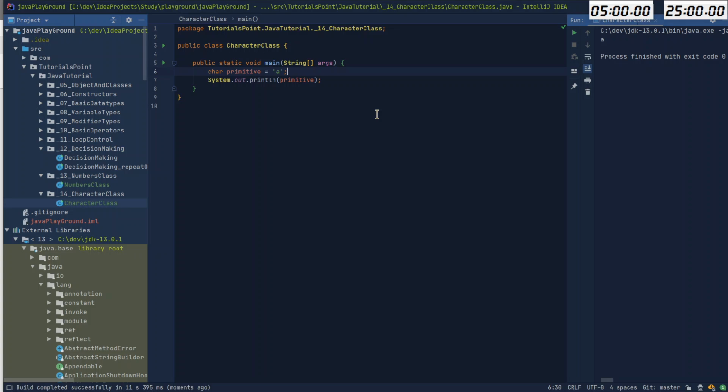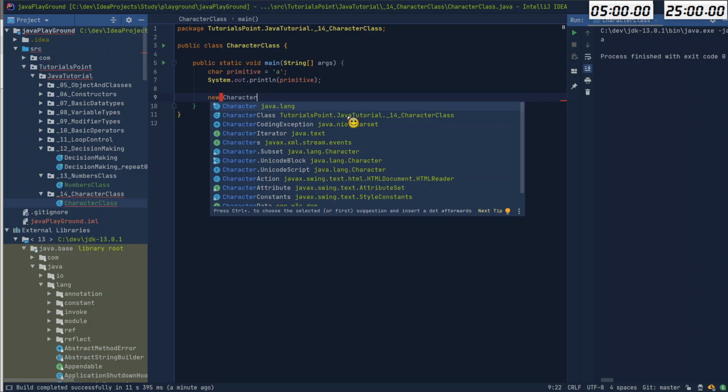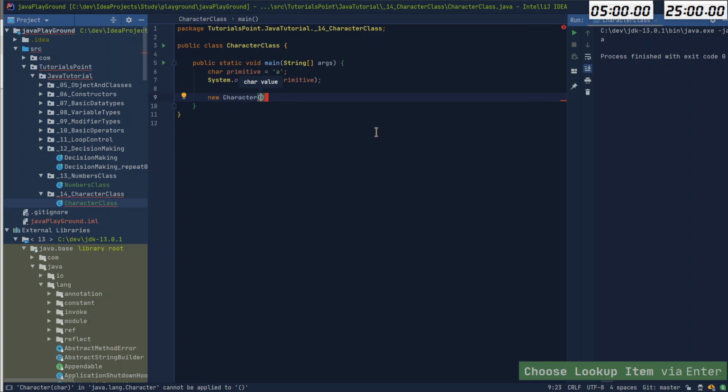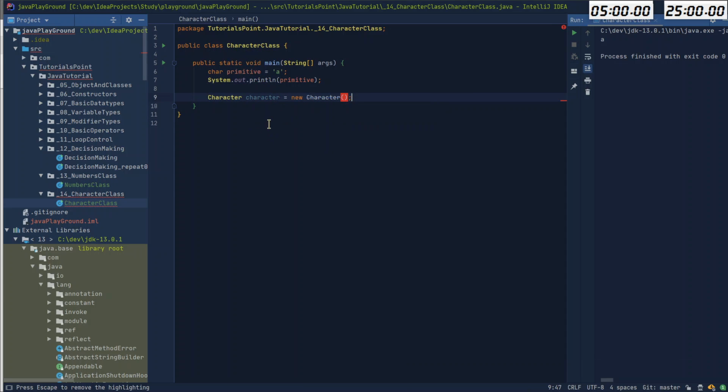Now we want to demonstrate the character class. And the character class, I guess we'll have some methods on it as well. So I will do new Character, and yeah, this one is deprecated as we can see. I'll extract it. That will be character, why not?